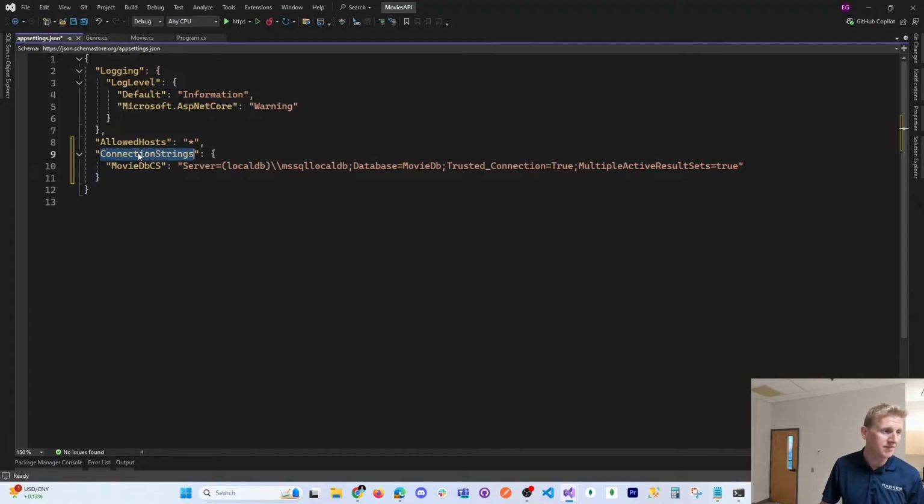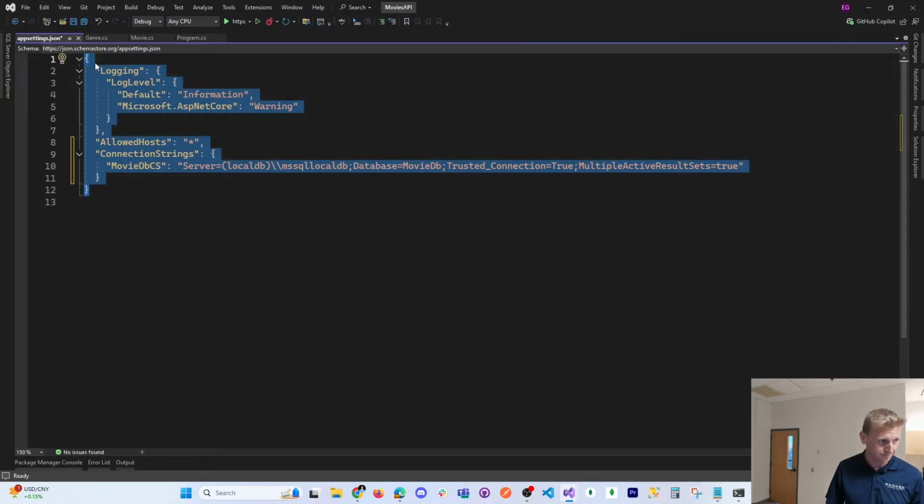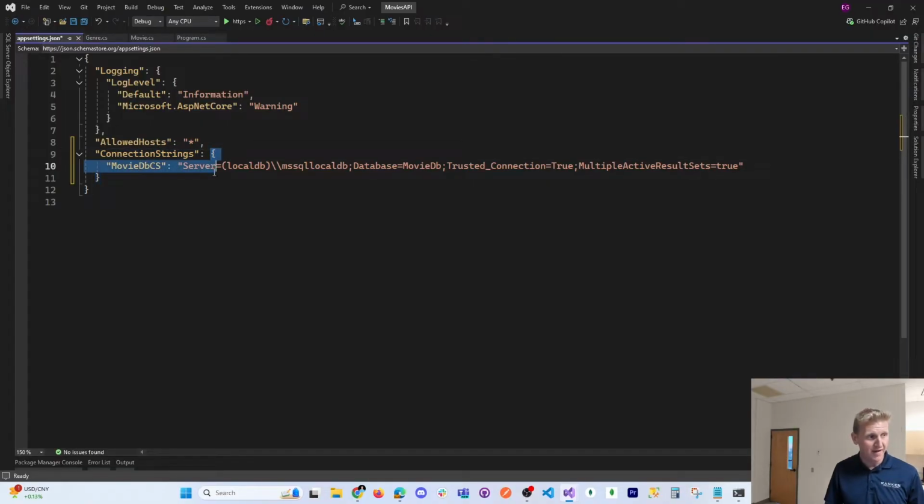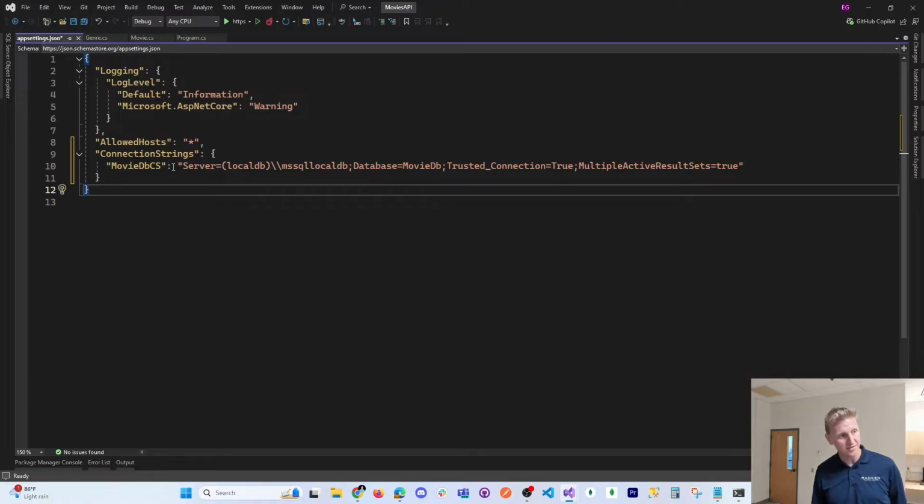And so here what I've done is inside of my app settings file, which is kind of what it sounds like. These are settings for your application. That is a JSON file, right? JavaScript object notation. So we have property : value, property : value. So the connection string property has a value of an object. That object has a movie database DB connection string. So I have a connection string called movie DBCS, right? So we're creating a connection string here, and that connection string's values are inside of this string here.